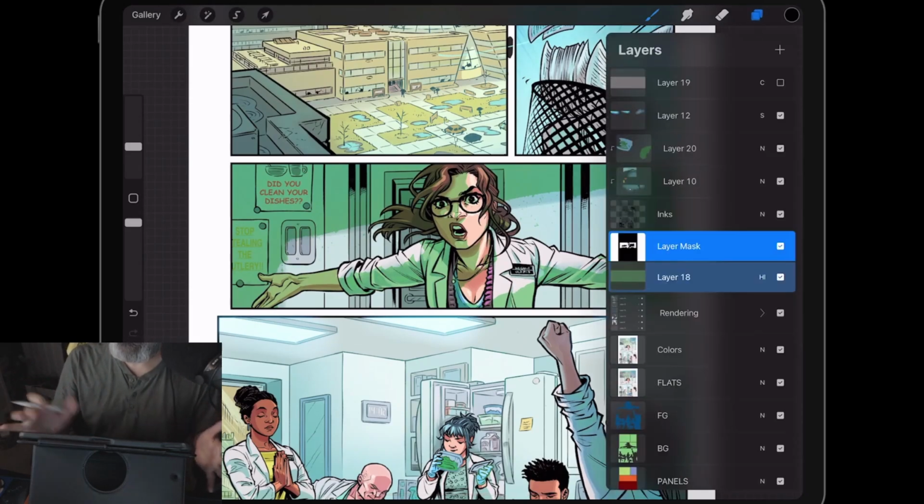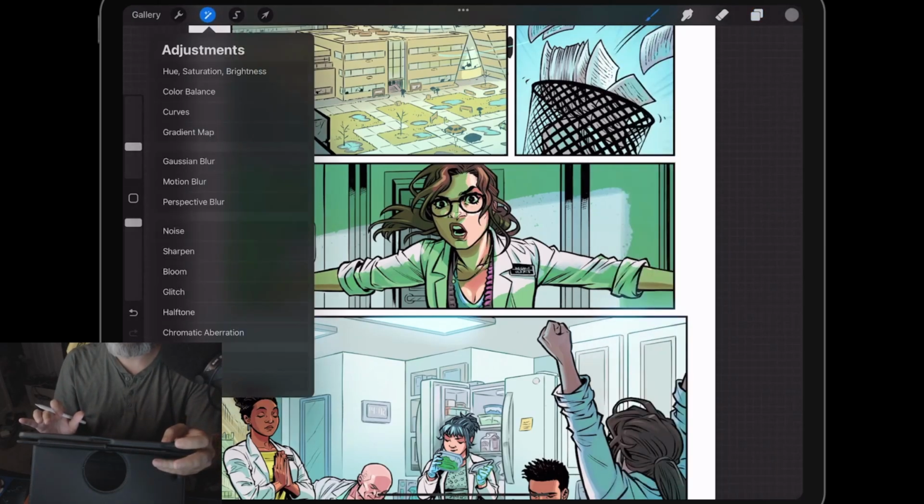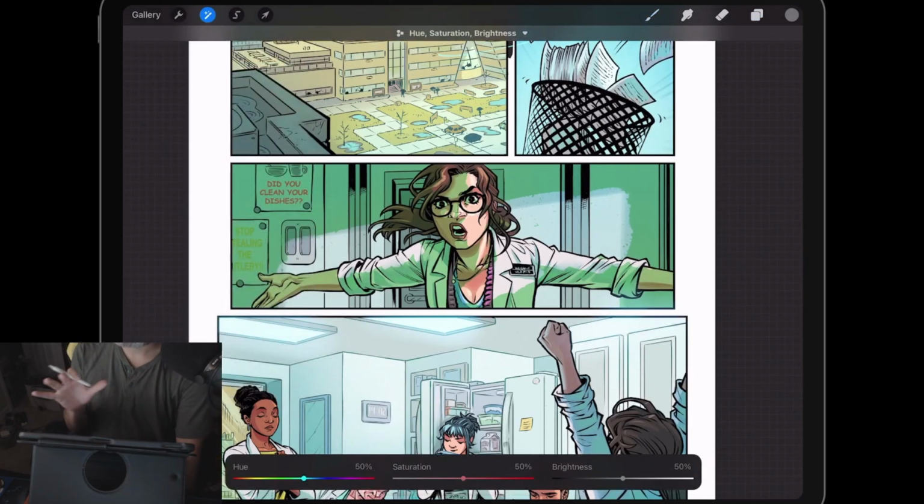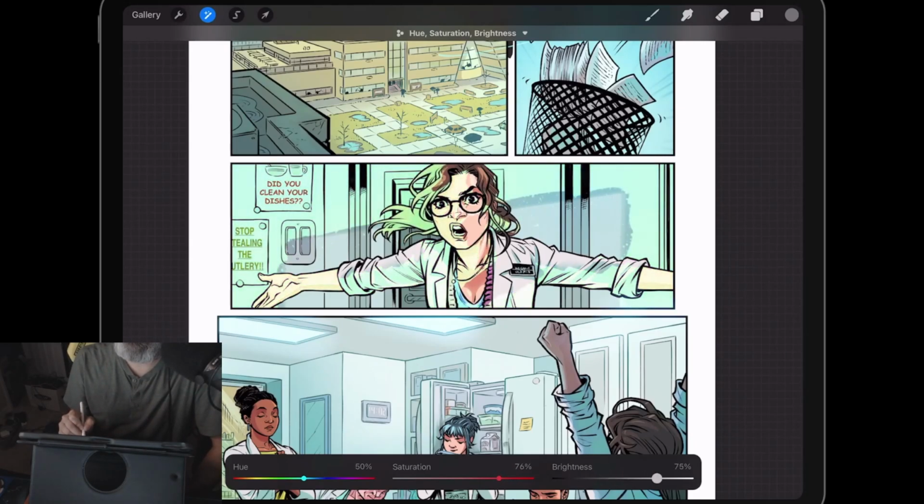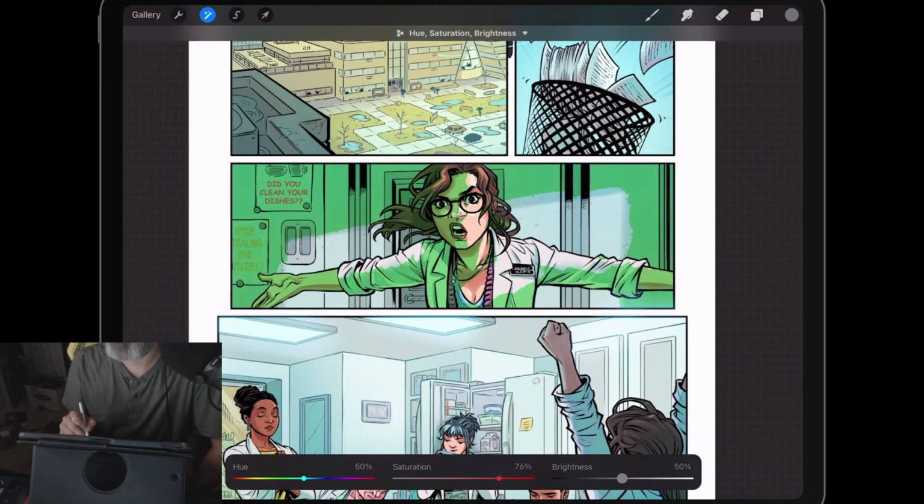And again, because this is on its own layer, we have the luxury of, maybe we get to this point and say, I don't know, the green's a little much. Well, we can tone it down. We can change the saturation. We can make it more intense. We can play with the brightness. There's lots of things we can do here to adjust this. And it all gives it a slightly different sort of tone, right?